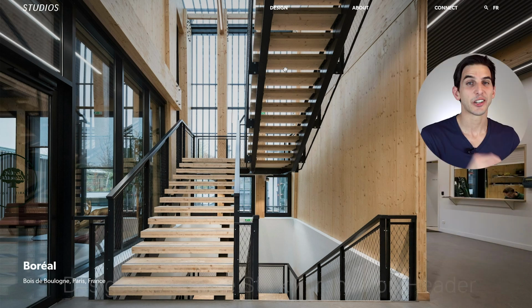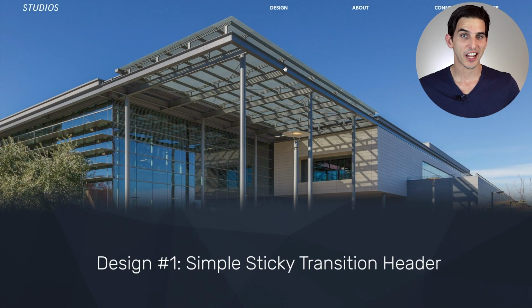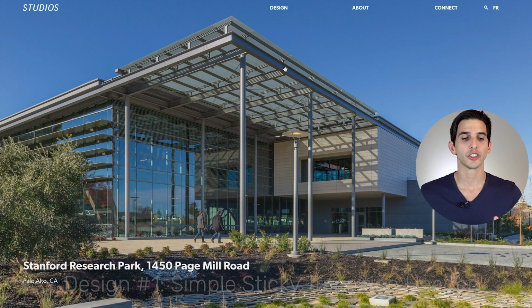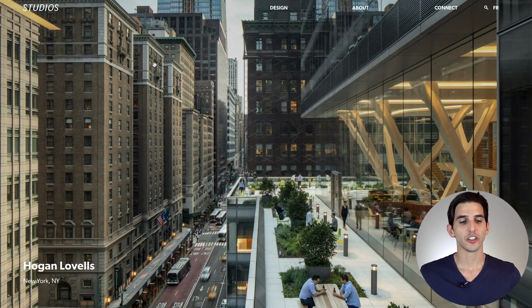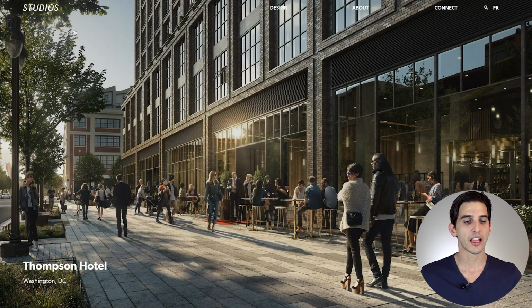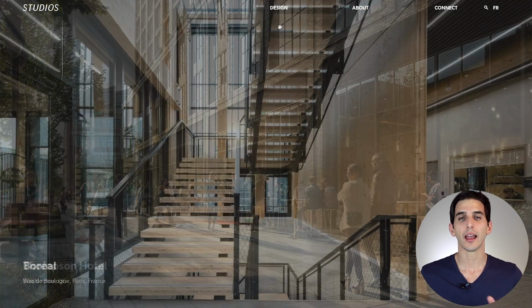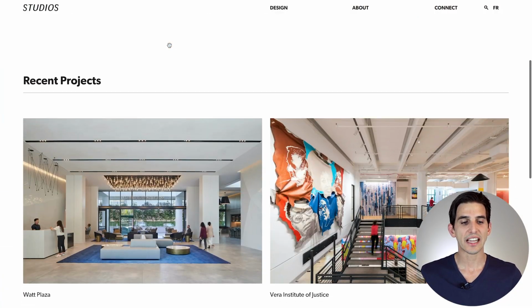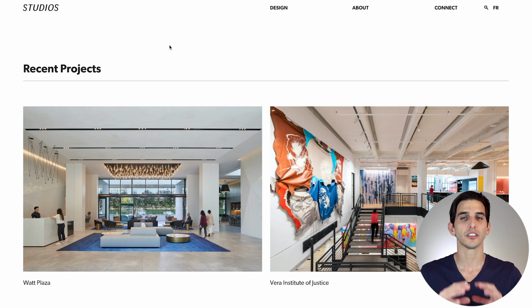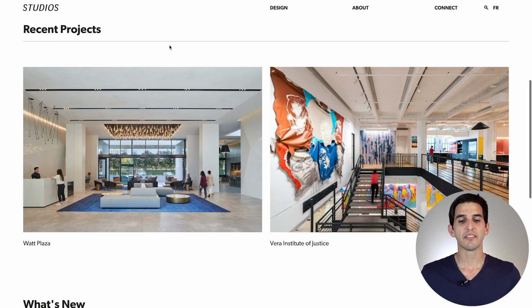So now let's get started building our very first sticky transition header example. This one was inspired by studios.com's homepage, and you'll notice that their page load header has a transparent background and then a white text logo and white page navigation. But as you scroll down, at some point the header transitions to have a white background, and then the logo and the navigation menu invert from white text to black text. So this is a super simple design, but really fits this particular homepage quite well. So let me show you how to build that with Thrive Architect.